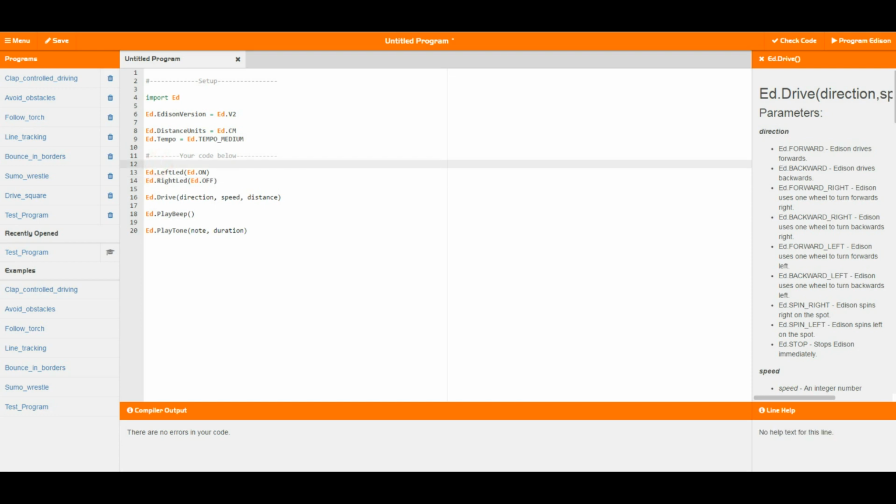So when this program starts, all this setup happens really quickly, and then we're going to have left LED turn on, right LED turn off. Both of these things happen really quickly. Then we get down to the drive.